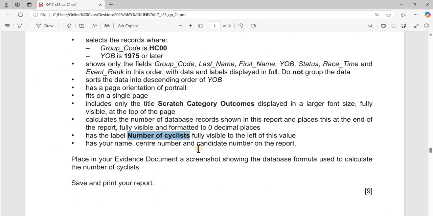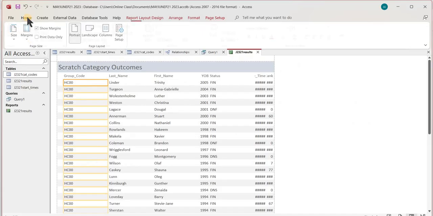Now, is that all? Has your name, center number, and candidate number on the report? It's not specific where it should be. I always advise it should be at the footer of the report, so that it will be visible on all the pages. So you go back.